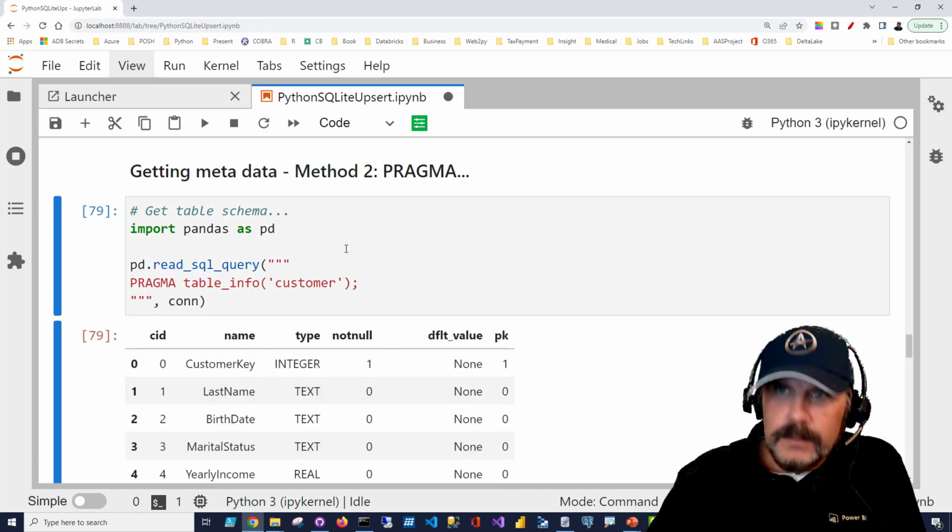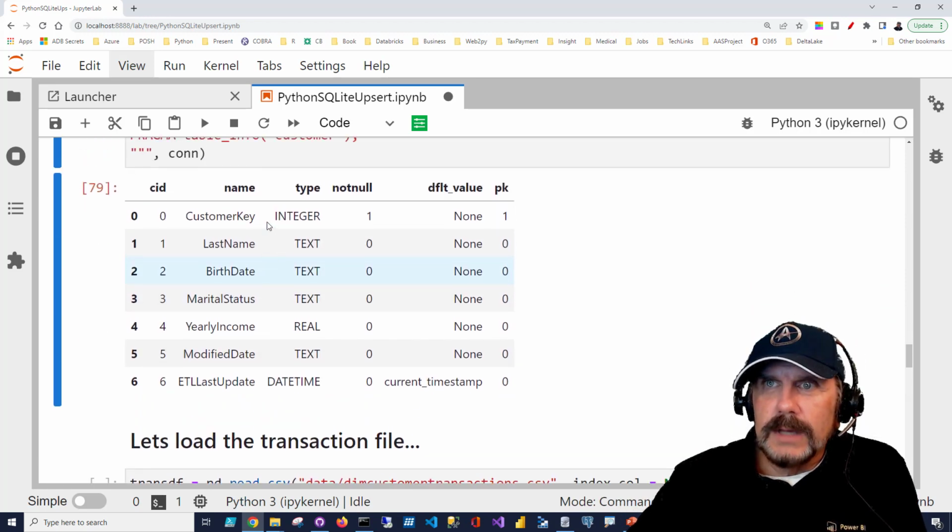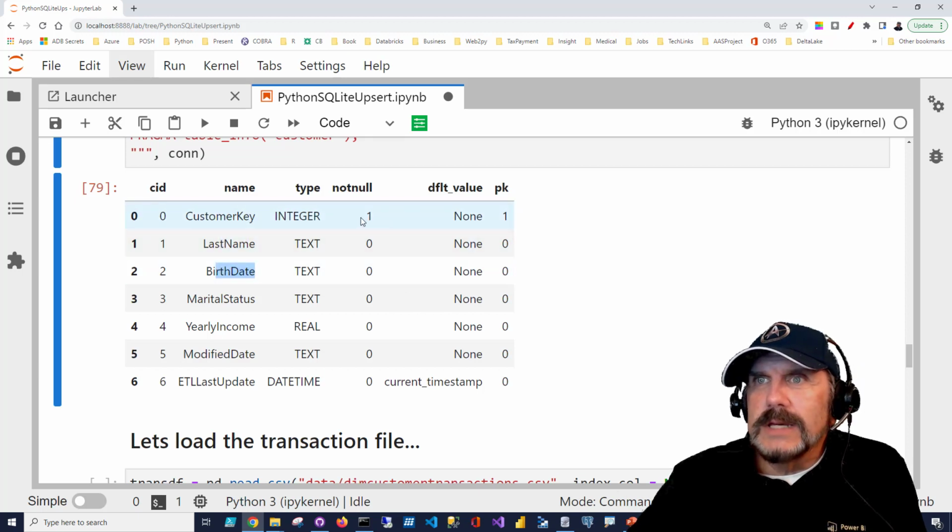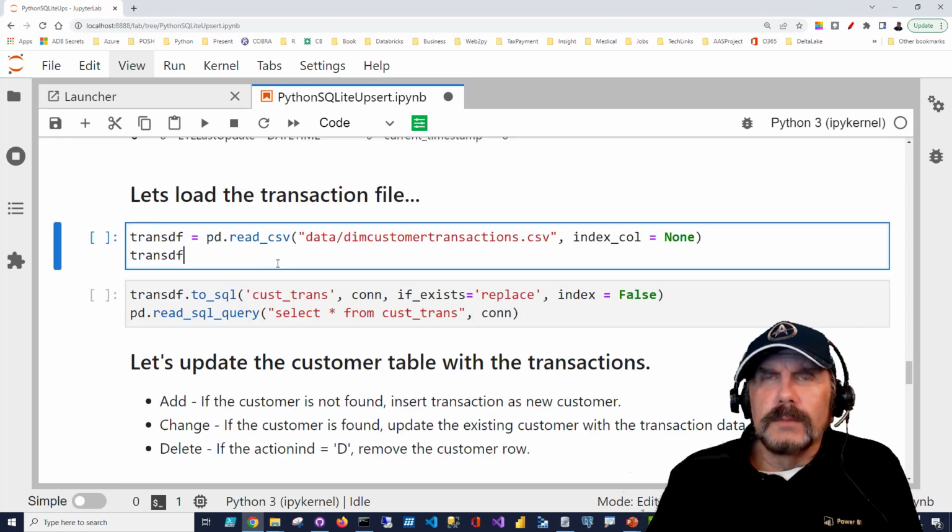And by doing that, it gives me a nice list back that shows me what's in there, my customer key, last name, etc. All my columns. And I can see that the customer key is set to not null because you must have a value for a primary key, and it's flagged here as primary key. This is all good, but now we have master table.